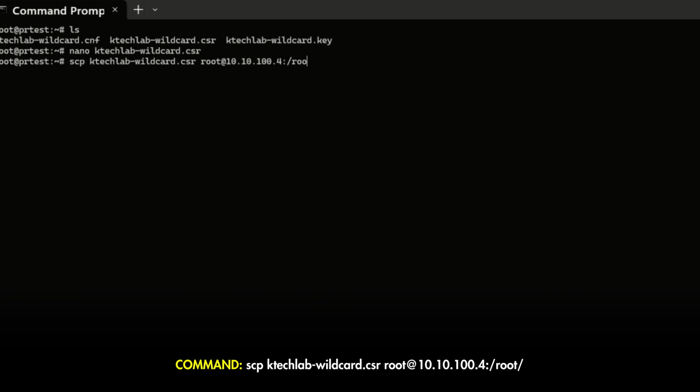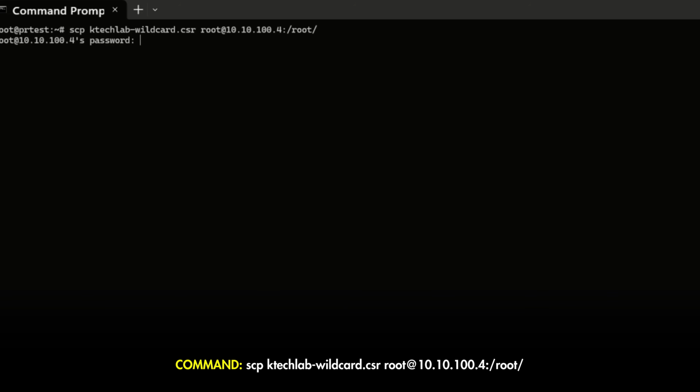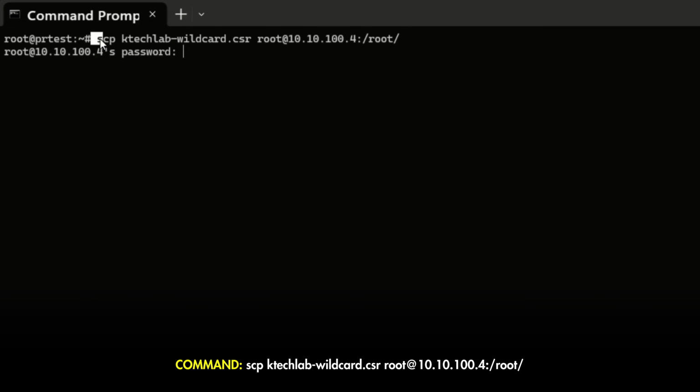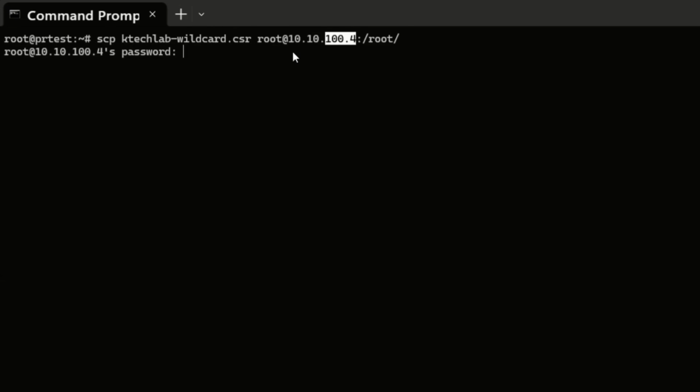So I'm actually going to clear that so it's a little bit cleaner and then rerun that. So we're going to do SCP, and we're telling it that we want to copy this file over. This is our CSR, and we want to copy it over to our CA server. The IP address for our CA server is 10.10.100.4. I'm using password-based authentication, and I'm using root as the user. And then I'm telling it to copy it directly into the home folder of the root user.